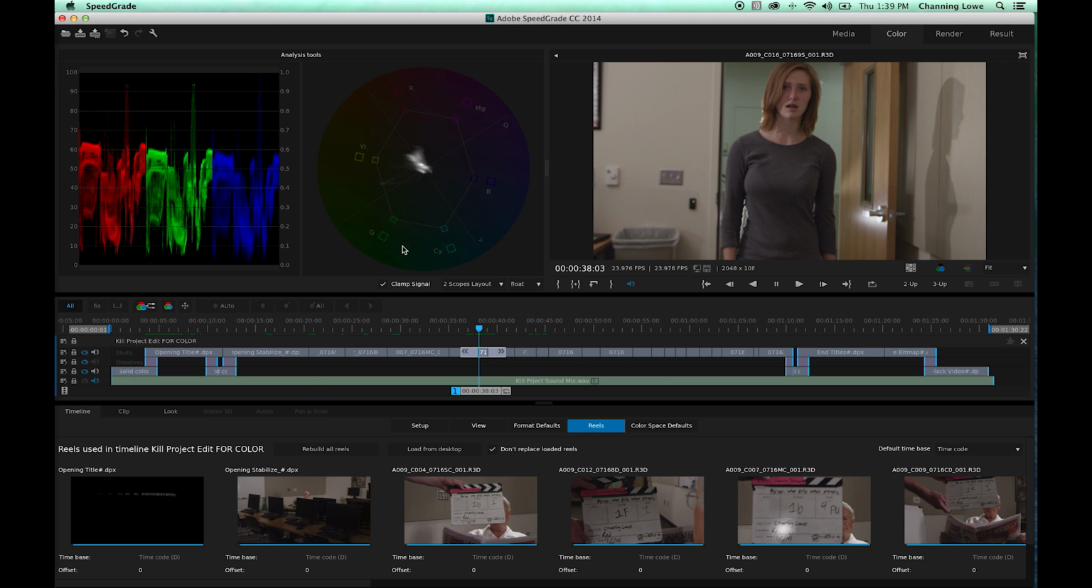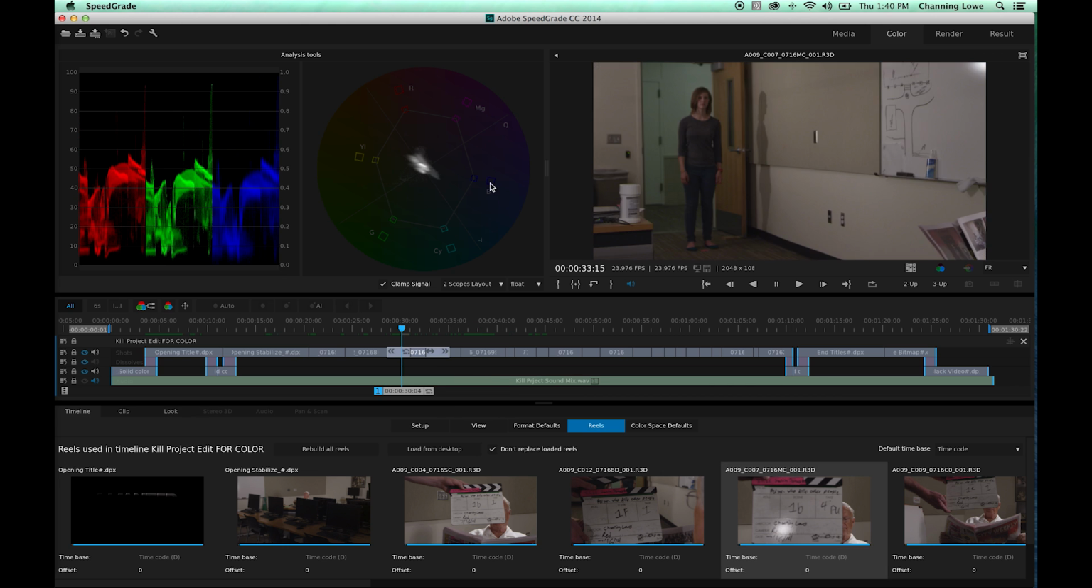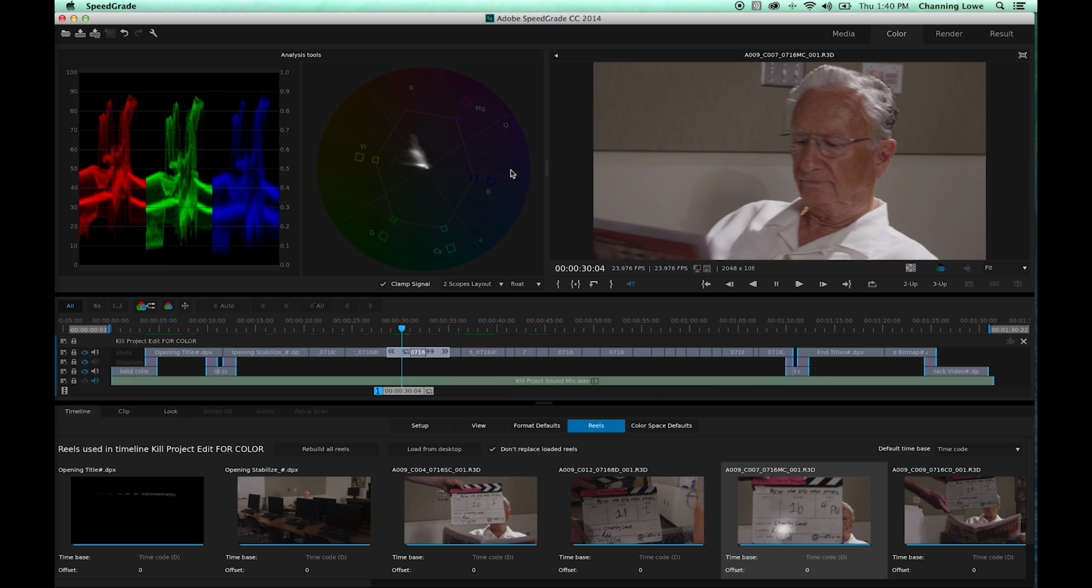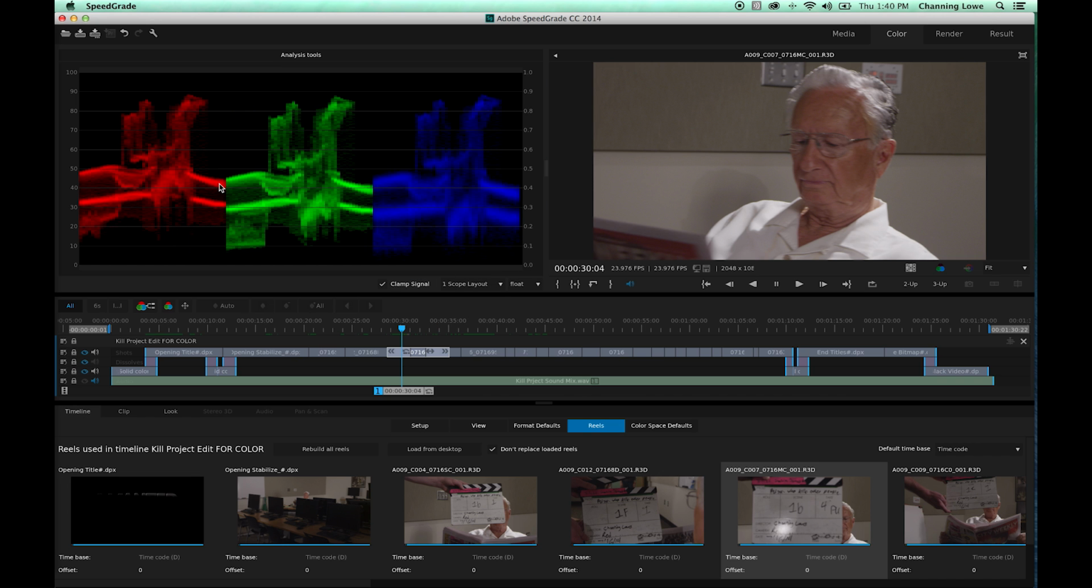So we've got a couple different choices there. Those are your scopes right there. That's how you bring up different scopes: A to hide, A to bring them back up. Right now I'm just going to go single scope, and we're going to do an RGB scope here, RGB waveform.